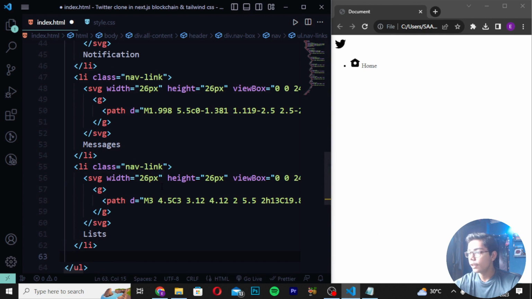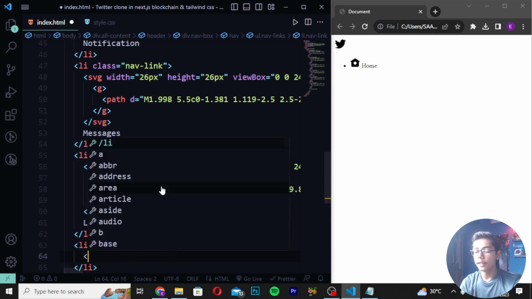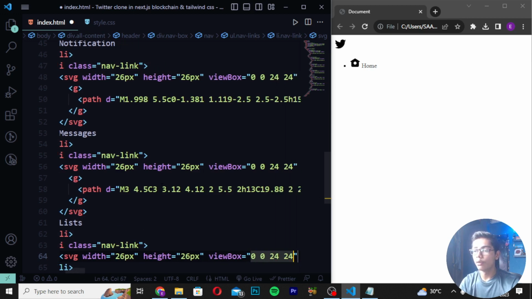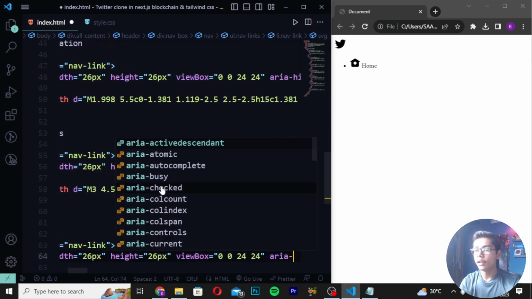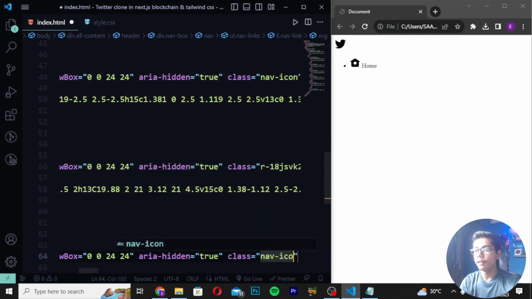Then you have to move down here and create another tag which should be like li having nav links. Then I will be now just writing here SVG width, and in width I will be writing 26 pixel, and I will be also writing height as 26 pixel. Create view box, in this I will be writing 0 0 24 24, and I will be also writing here aria-hidden too. Then here you have to create class nav icon.